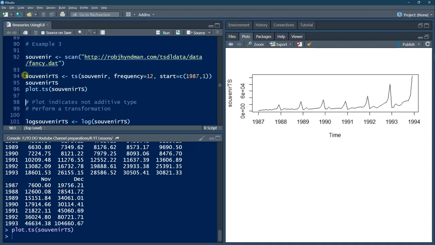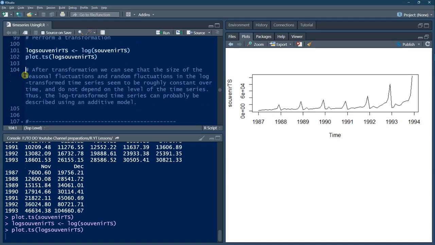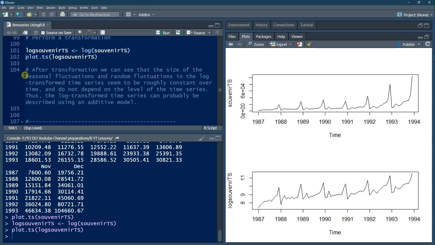Okay, but since the variations are different, this is not additive. But what we can do is create a transformation of the existing time series object Souvenir TS. We'll take the logarithm and we'll get log Souvenir TS. Now this will plot. Now this plot is different. You can see after taking the logarithms, the variations which you see from here to here are large, whereas here the variations have been reduced. That's what you can see from here.